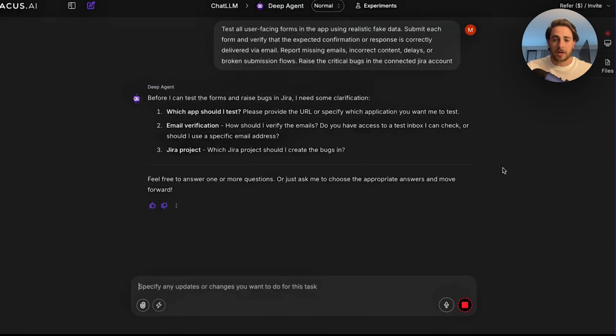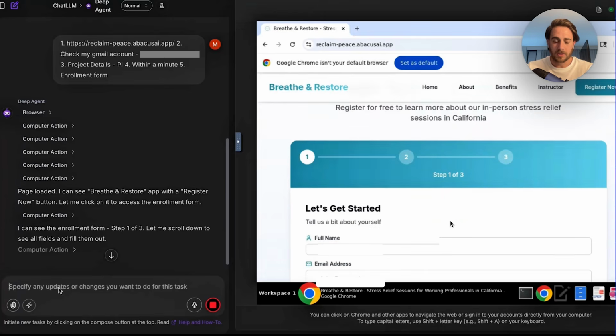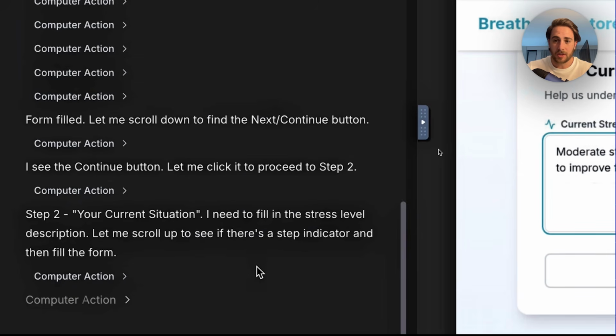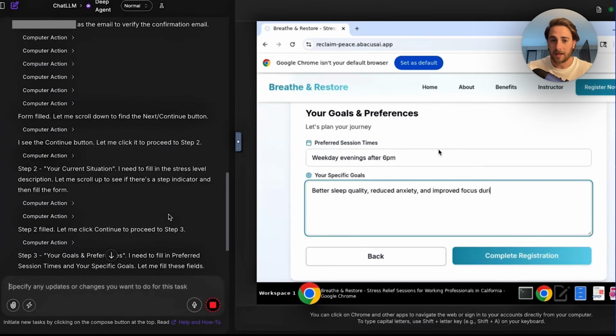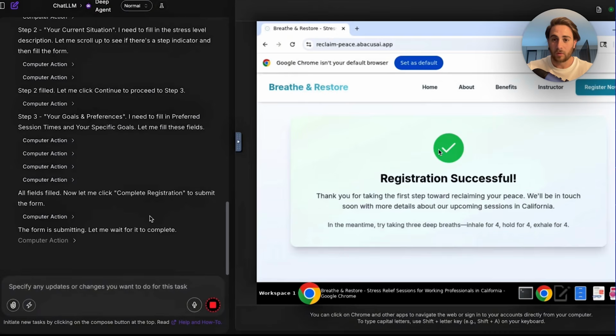So per usual, this is going to go through, this is going to ask us some questions like which app should we test, ask for email verification, and then ask which Jira project it is going to be working in, and boom, this is going to go off to the races. Okay, so now we could see the same here. This is actually going through and this is testing all of these different things on the website and going through and testing every single one of these forms.